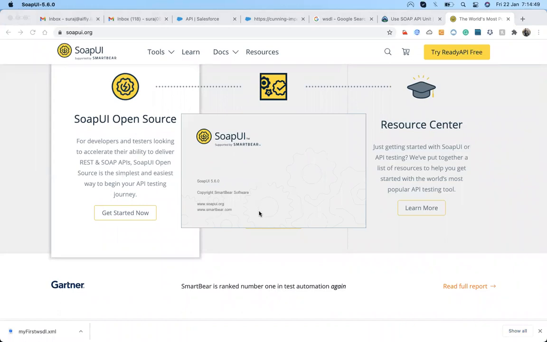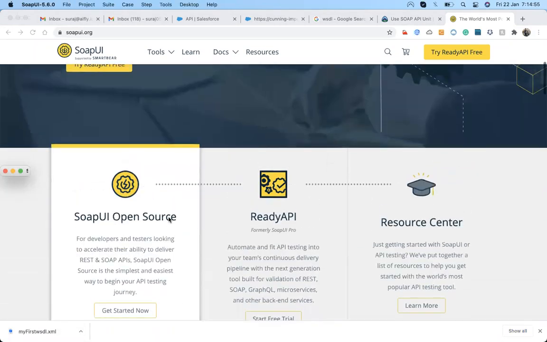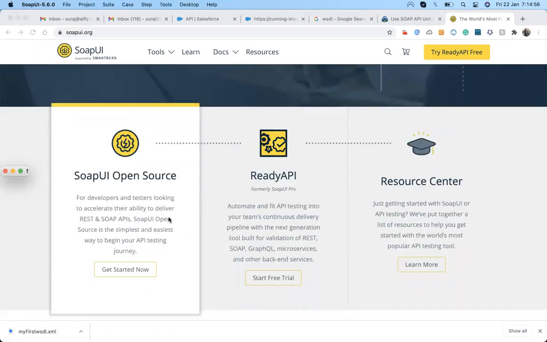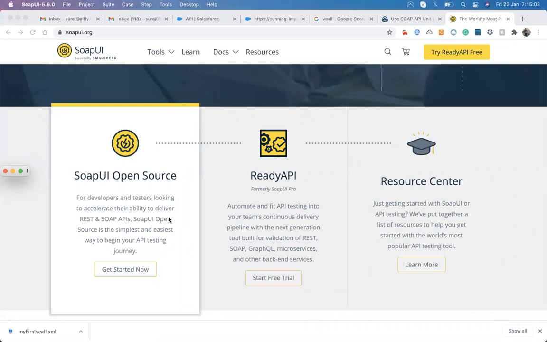Siraj: What is the difference between SOAP UI and Postman? Postman doesn't have the features that SOAP UI has? No, it does not. Postman is only used to test REST clients. It will only test REST APIs. It will not test anything with the help of a WSDL file. It's not designed to do that.